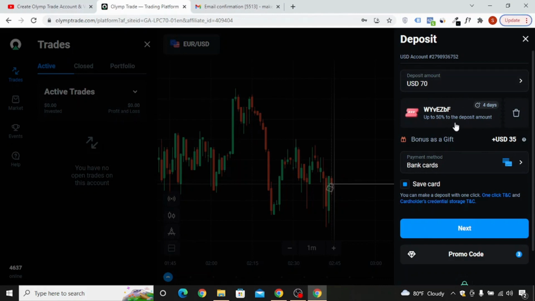Now see, this is actually a first time deposit bonus and you have up to 4 days to make this deposit. Okay, you don't need to make this deposit immediately in order to grab this bonus, but you have 4 days, okay, to get this bonus. Make sure to copy this code, WYVEZVF, or whatever you are seeing here right now. You just copy that code and save it in your notepad so that you can use it within 4 days if it vanishes from here.